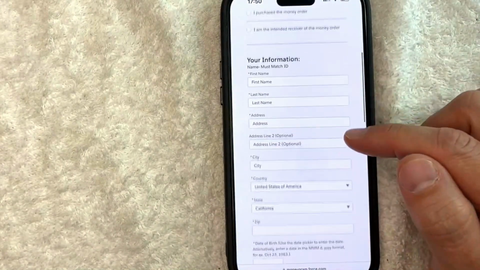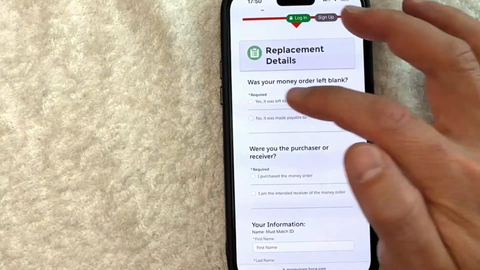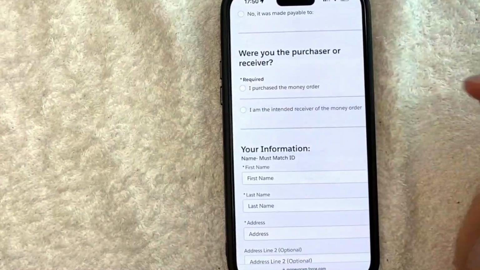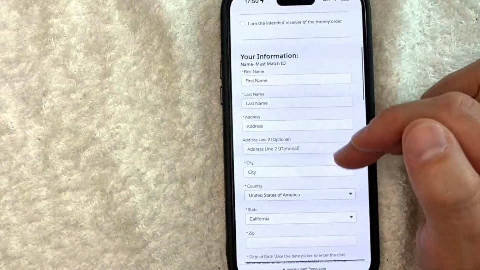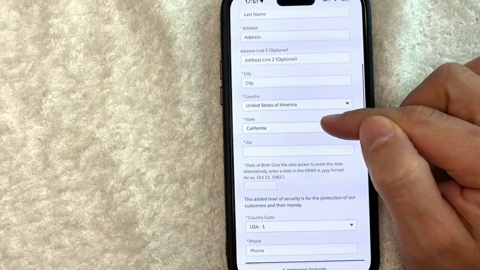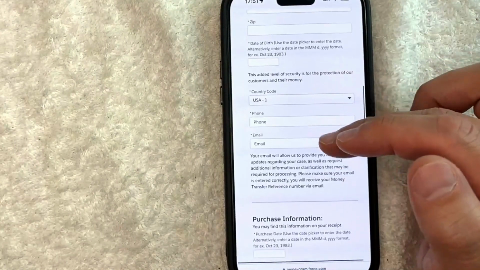Okay, next they're going to ask me a few questions. So they're asking if the money order was left blank. Yes, it was. And then asking if I was the purchaser or the receiver. I was the purchaser of the money order. Next, they're asking for my information for my ID. So my first name, my last name, my address, city, country, state, and zip code. They're also asking for my date of birth and my phone number and my email.